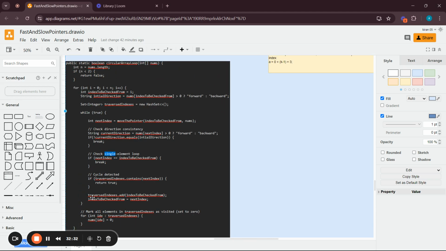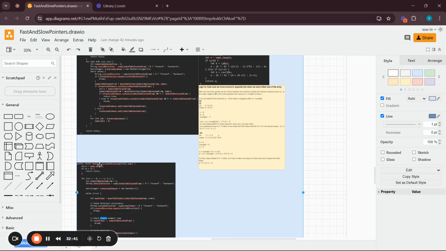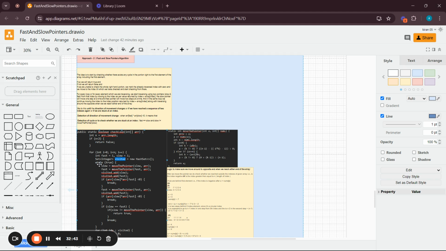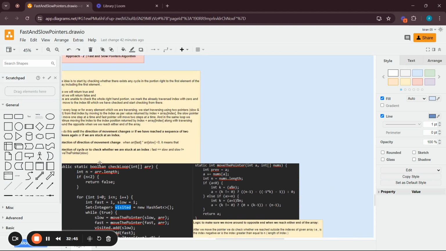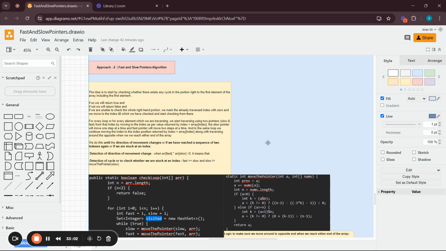So this is the optimized computer program of the algorithm which we have discussed. Yeah, so this is approach 1. So now we'll be following approach 2, which is essentially a fast and slow pointer algorithm. Whenever any cycle or loop detection problem comes, we'll generally follow this fast and slow pointers approach. So over here as well, the basic idea is the same.